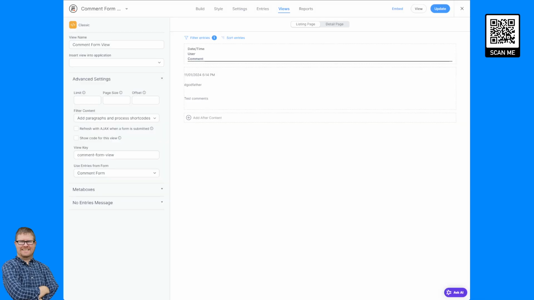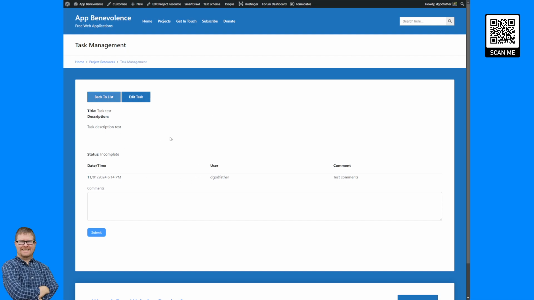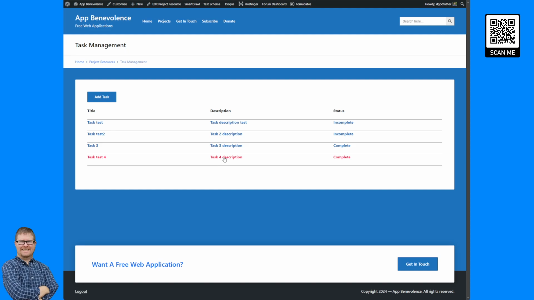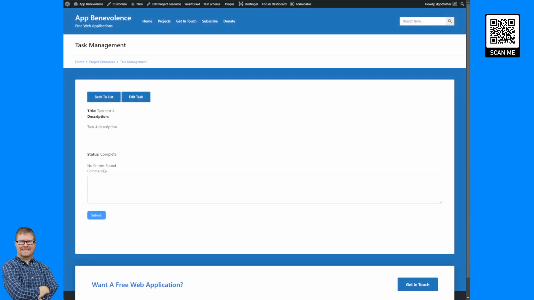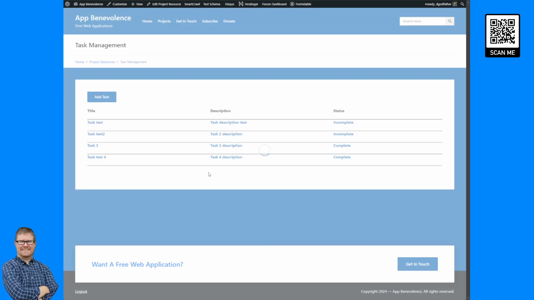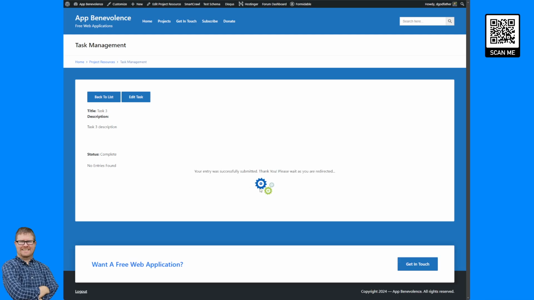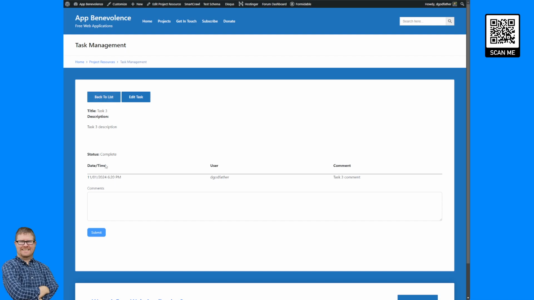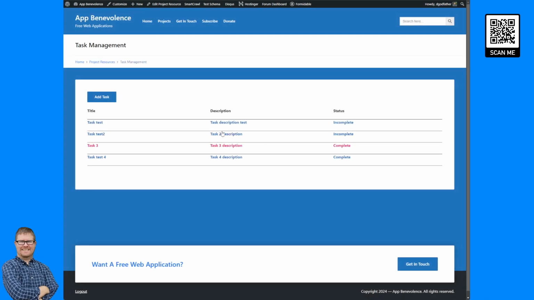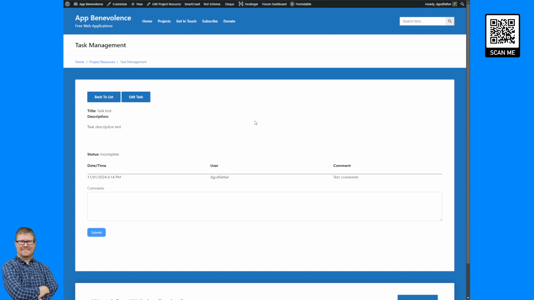Wrong view again. Back over to the task management. Let's go back to our list. Task 4. No entries found. All good. We should have no entries found anywhere else. I'll go ahead and go to task 3 and just add another comment here for task 3. We have a comment there. We'll get the refresh, get the comment there. Now we've got a comment for entry 8. That won't show up anywhere else except for entry 8 as it's supposed to.